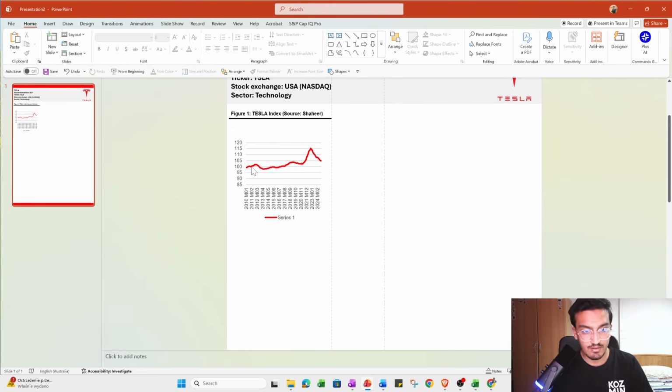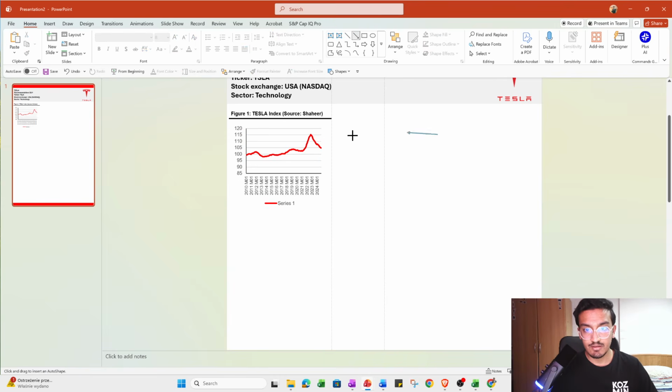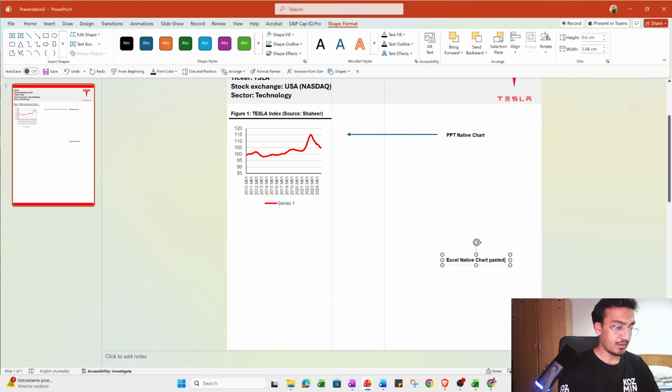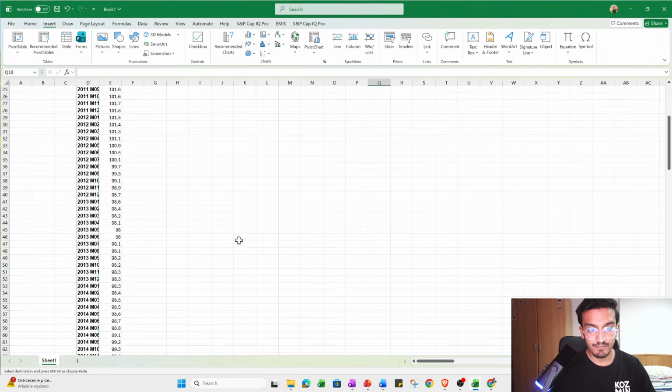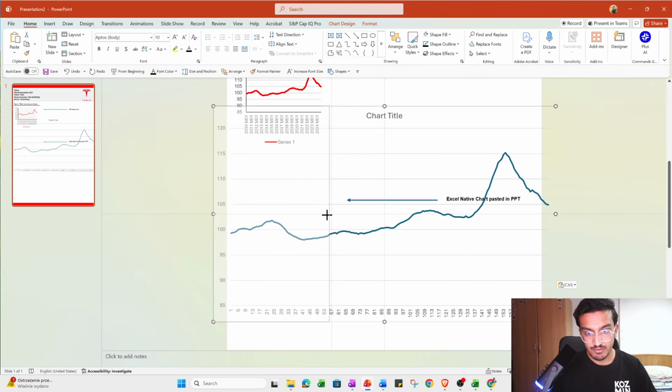Here is red, and if you remember, it's the same as how the previous one was looking. Yeah, here. So this is made using PPT. Yeah, I will write. So this is PPT native chart, and then the other one is Excel native chart pasted in PPT. Yeah, so here you're gonna have the other chart which we created. Where was it? Here. Yeah, so both charts are gonna look the same.